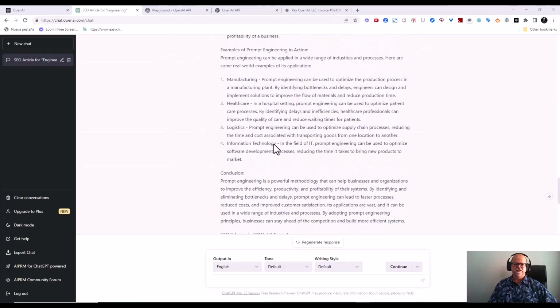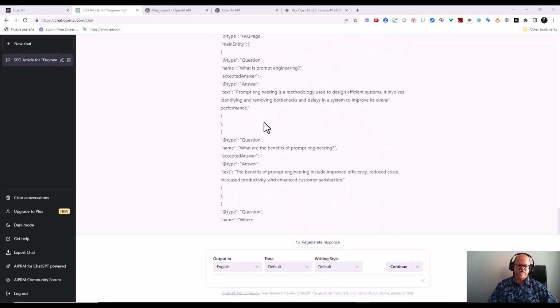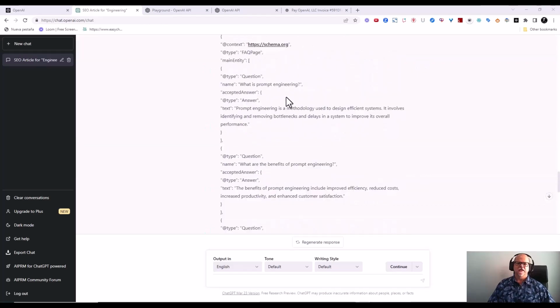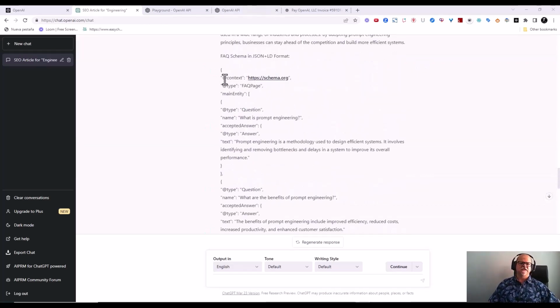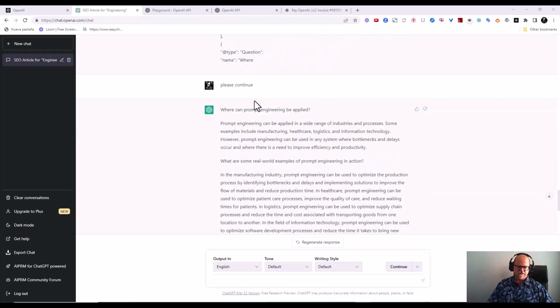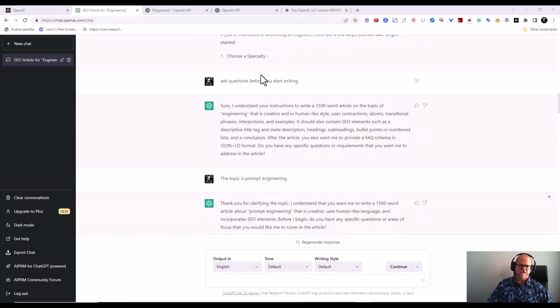Okay, I'm back. Now, as you can see, it wrote very few paragraphs, and then it started writing the FAQ schema, and it stopped. If it stops, you just tell it to continue. I'll pause it while it finishes. Now what it did, rather than finish giving me the FAQ in JSON-LD schema format, it wrote some of it, but then it went back and continued writing about prompt engineering.